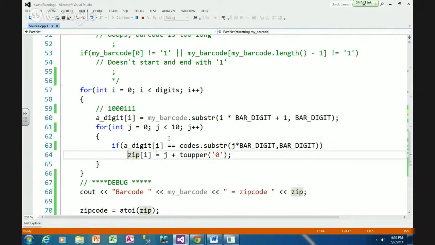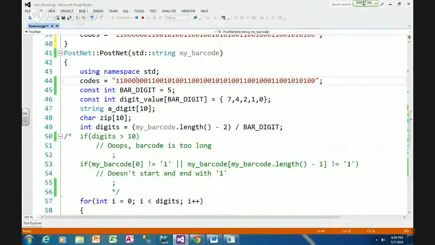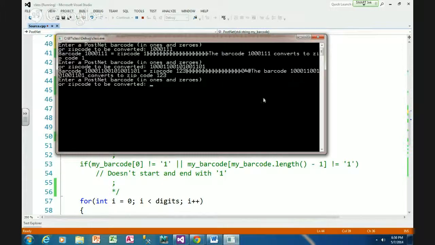Yeah. So by stepping through this string 5 characters at a time, I can find the one that matches the sequence that I got in my barcode. Make sense? And when I use A2I to convert that to an integer, it gives me the proper value.